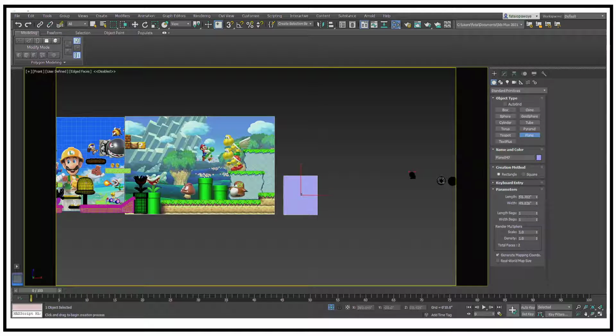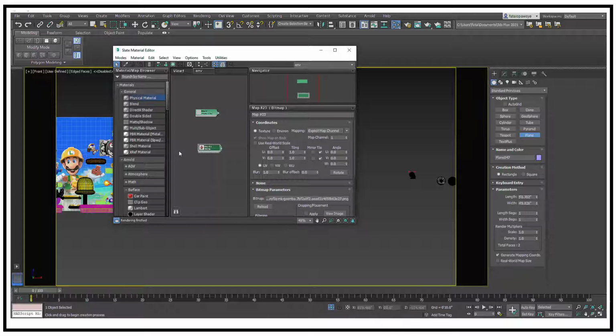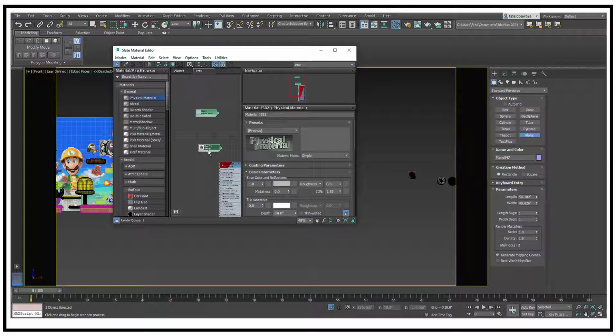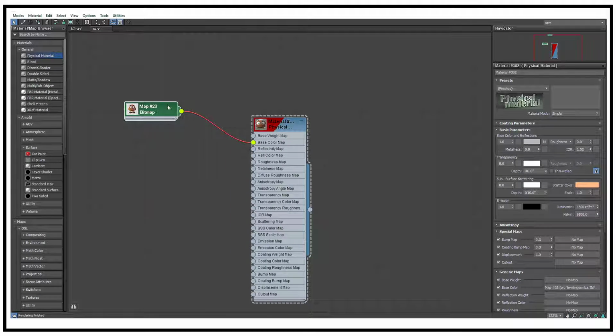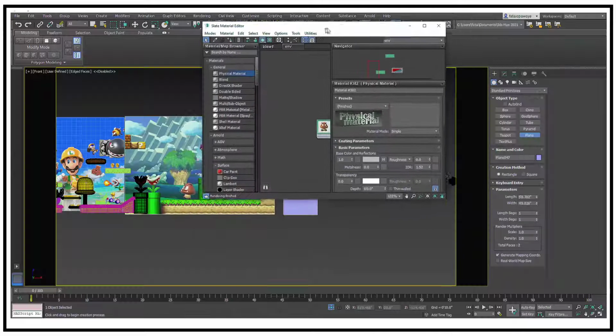And then I'm gonna hit M on the keyboard to bring up my material editor. And I'm just going to drag and drop my image into my material editor, like so. Now I can grab a standard material or physical material, like so. Then I'm just going to drag and drop that into the diffuse. So just make it bigger. So I just drag this guy into the base color map. I'm not using a standard, so it's base color map. And that's good to go.